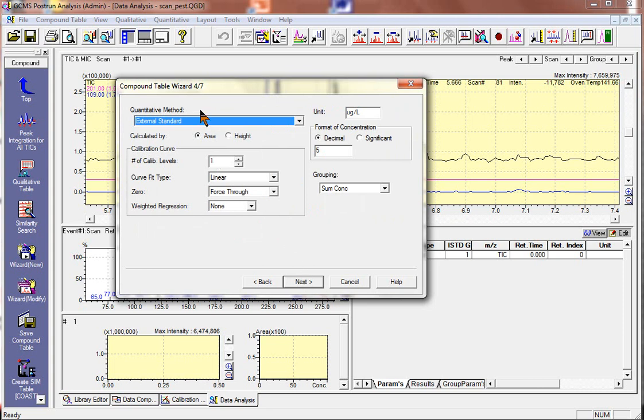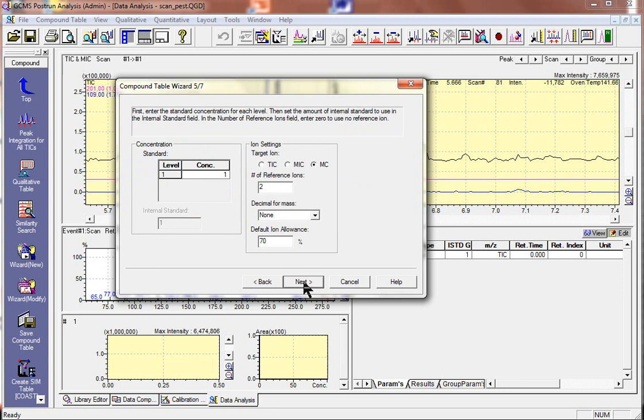In the next step, compound table wizard page number 4, we have quantification methods to be defined. But actually this can be defined later because we are processing inside the data file. We are creating a compound table inside the data file. And later on we save that as an individual method and we define these parameters then when we create a calibration curve. So we can ignore this window at the moment.